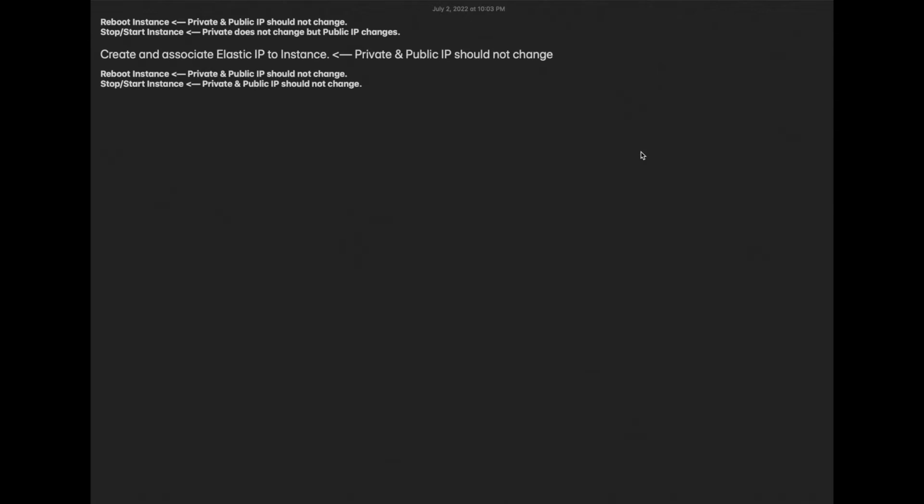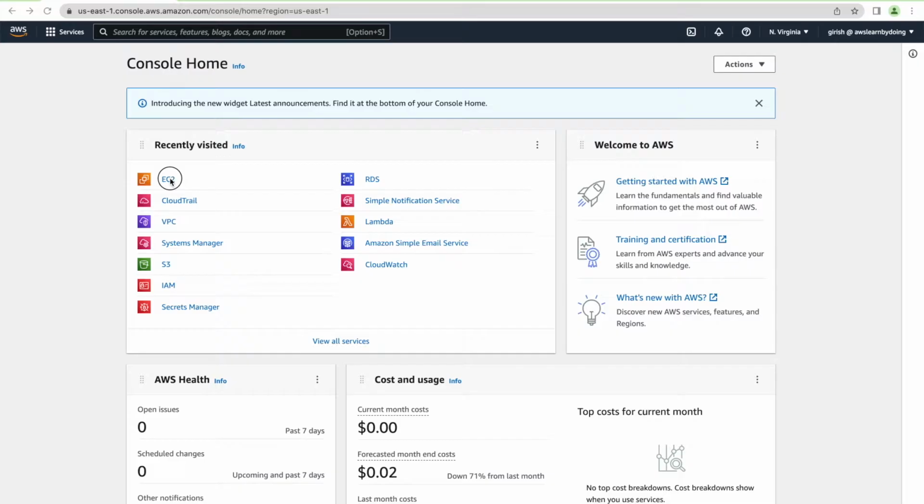Then here comes Elastic IP. We'll create one Elastic IP and associate it to the instance. In this case, we'll repeat the same steps. We'll reboot the instance, and again the private and public IP will remain the same. Then we'll stop the instance and start it. In this case as well, the private and public IP do not change. In reboot, in either case it doesn't change, but in stop and start, if you are allocating an Elastic IP, it will remain the same. And that is the use case for Elastic IP.